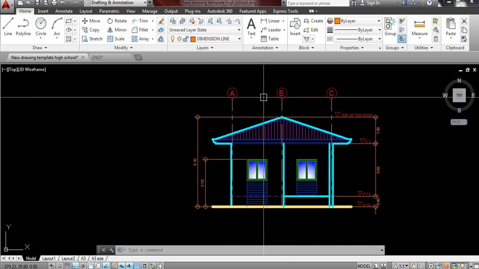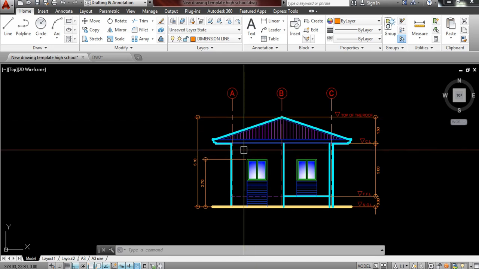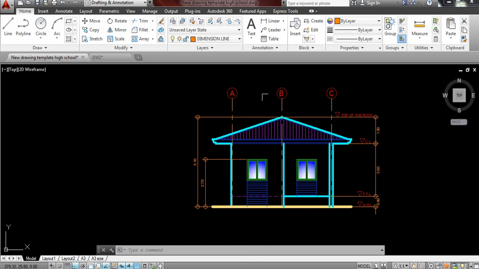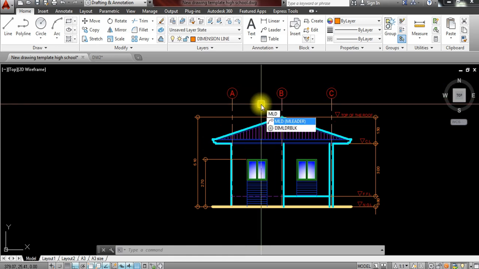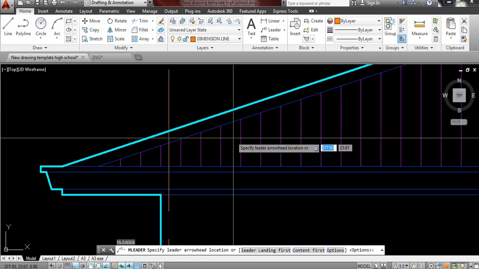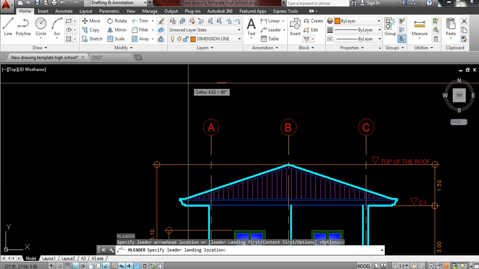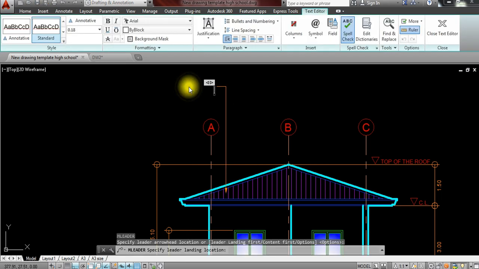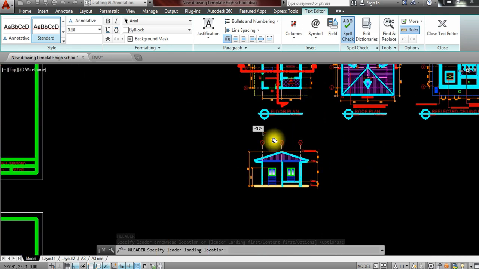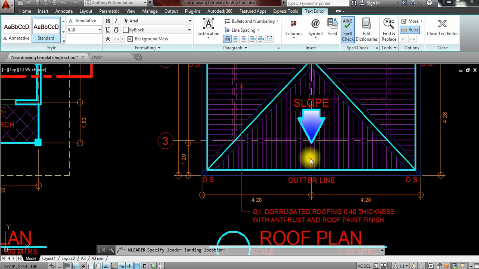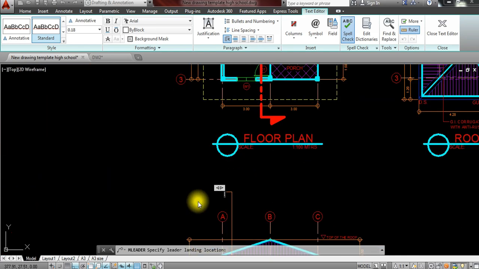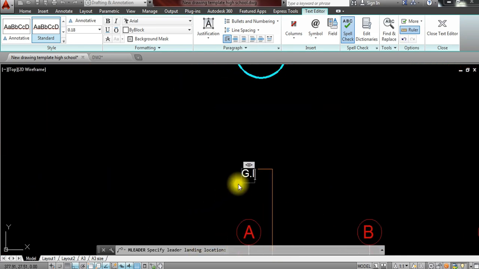Now it's time for us to indicate the type of materials that we're going to have. Some use lines, automatic lines, and then type of text. But what we will use here is MLD, multi-leader line. So type MLD on your keyboard, enter, point it to the object that you need. Click. If the arrow is here, that's also possible. Say for example, the type of material, if you still remember, what type of material was used in the roofing? Corrugated roofing 0.40 thickness. So it's a GI corrugated roofing. Okay, then click.